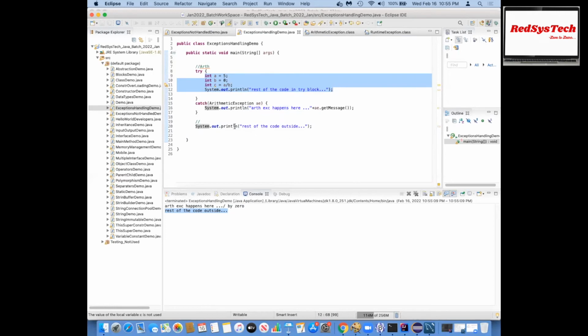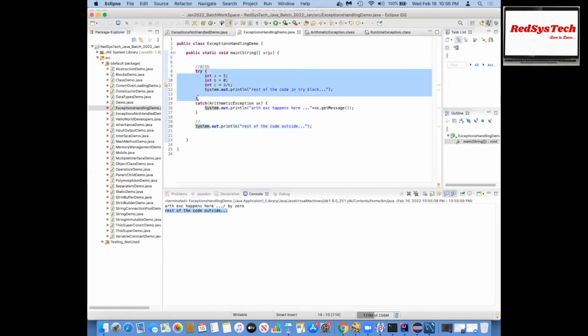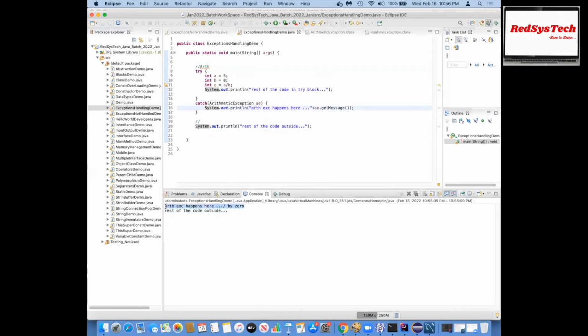The reason I'm trying to print this one is that if you see, in the try, an exception happens at line number 11, then line number 12 won't get executed. That's the first concept. The second is that the control goes to the catch directly. That is the reason I write this, so line number 16 got executed, and that is why you are getting this message.